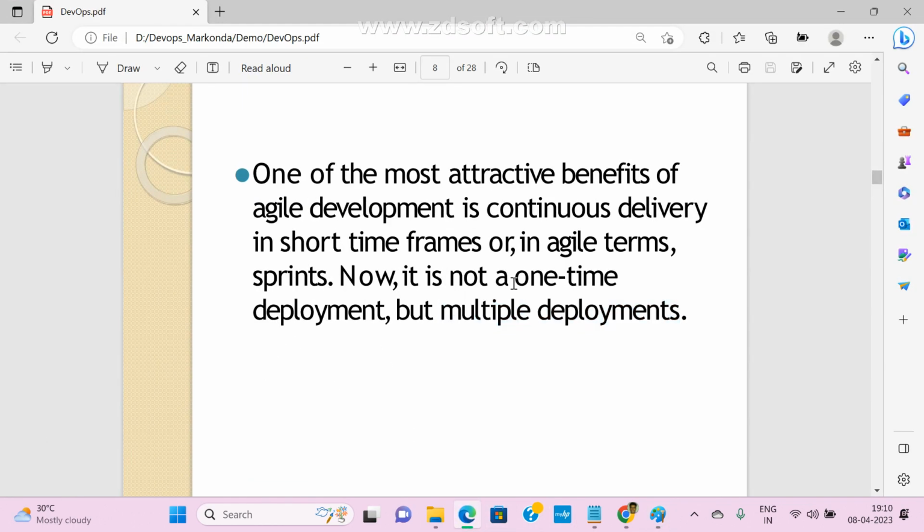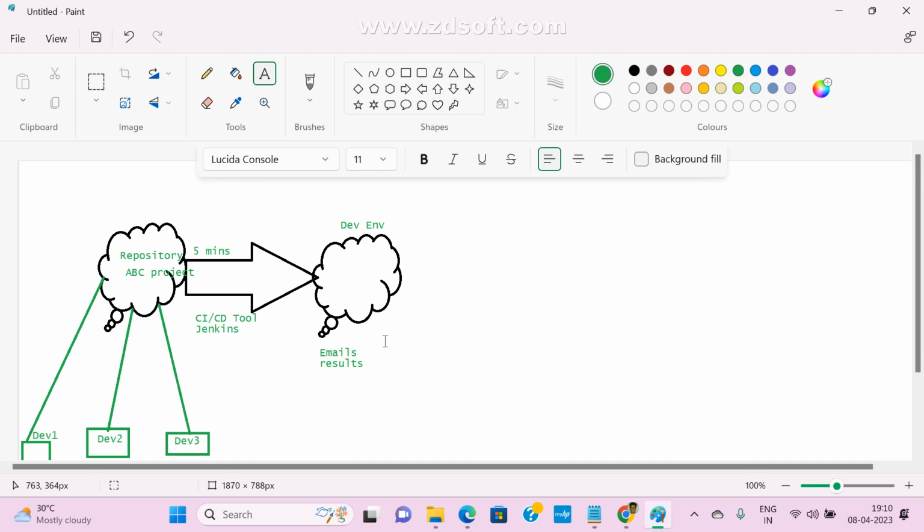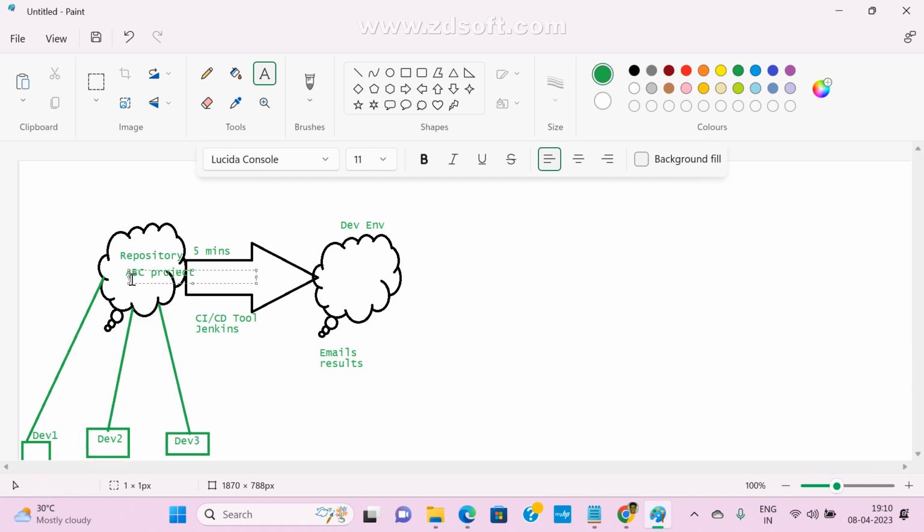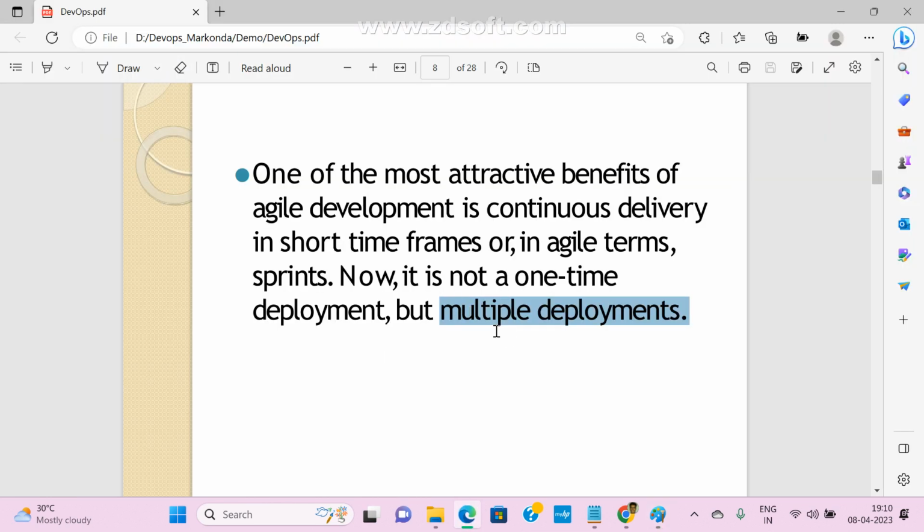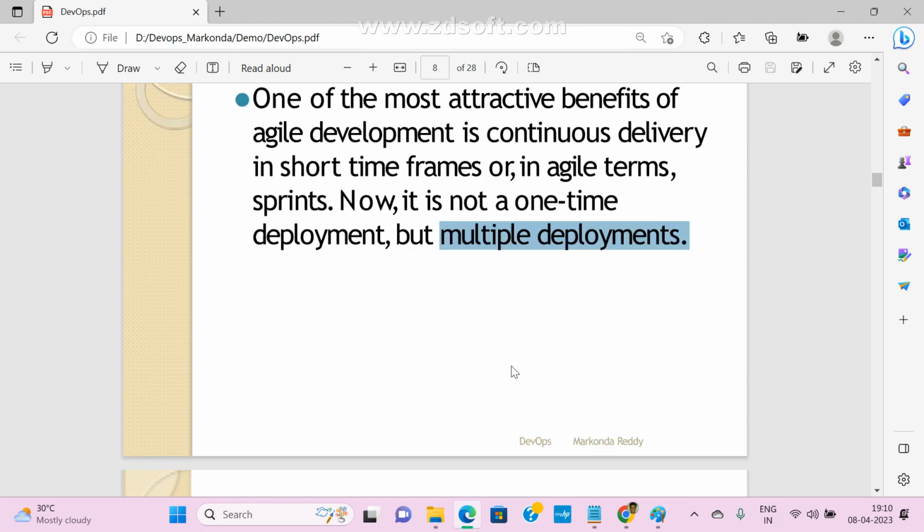See here, now it is not only one-time deployment. There are multiple deployments. In a single day we are going to deploy multiple times. He pushed one time, he deployed one time. Suppose developer 2 modified some classes and added some classes. If he pushes code to the central repository, with the help of Jenkins I am going to deploy this same environment multiple times. That is the meaning here. Not only one time, multiple deployments. This is continuous deployment.